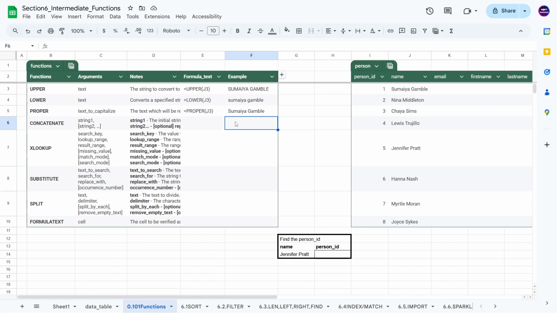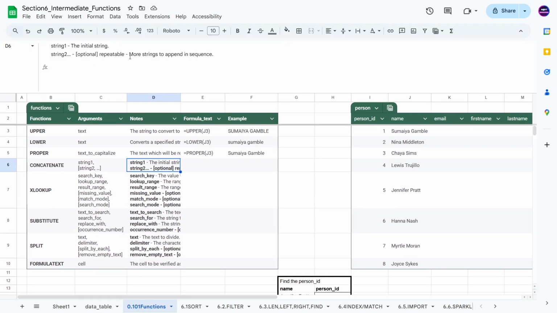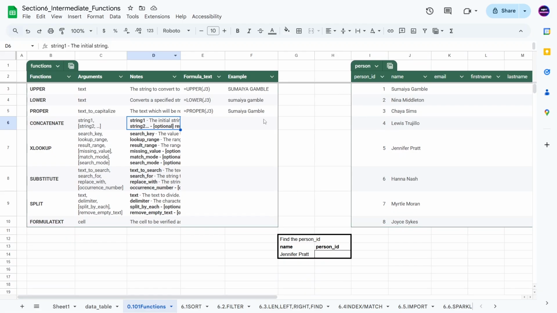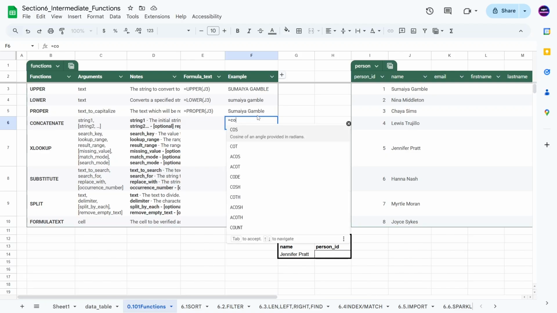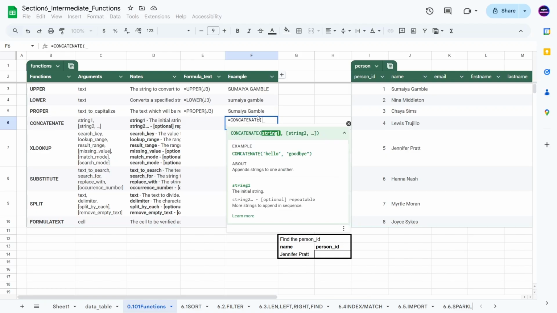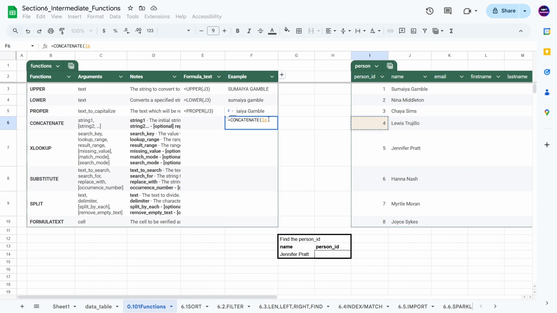The next one is concatenate. This one allows you to essentially add multiple strings together, up to however many you want. So in this example, maybe you wanted to have the first name and the person ID in one place. You do concatenate, and then you could use person ID, comma, and then the name. You hit enter, and you could pull that down to continue to get the rest of them.